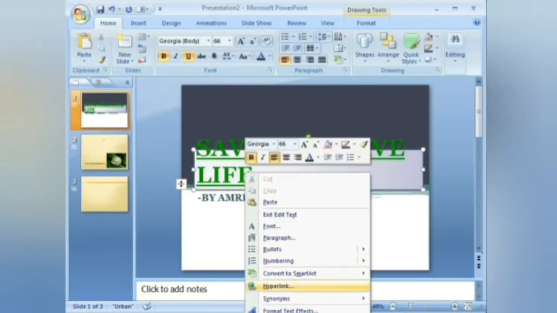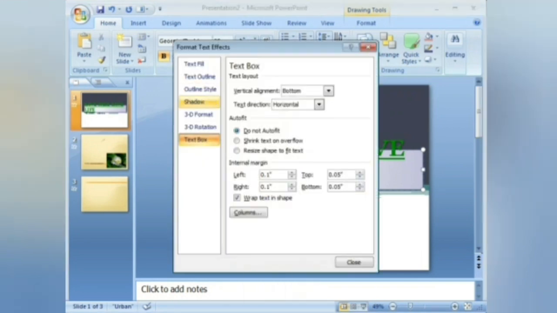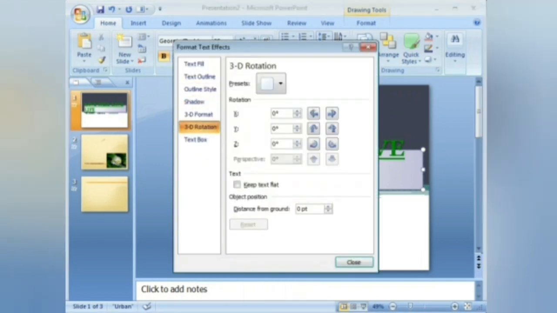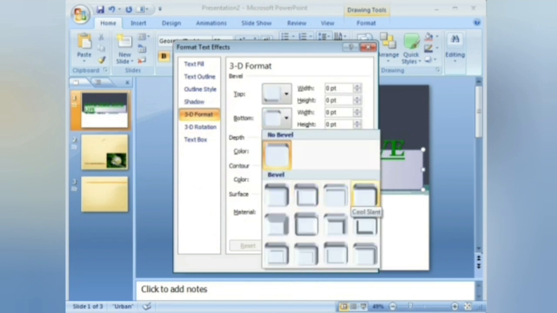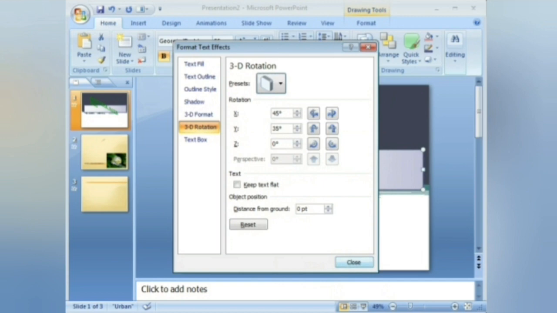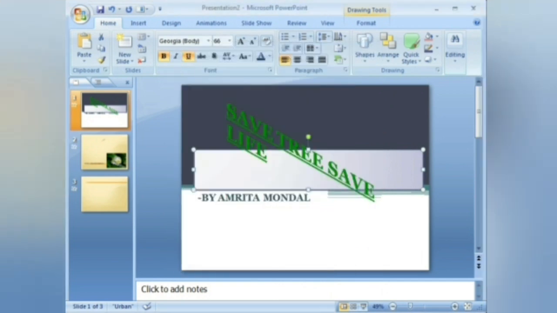By right clicking on your text, you can select format text effects from here and you can choose any kind of effect for your particular text. So here you can see the difference.